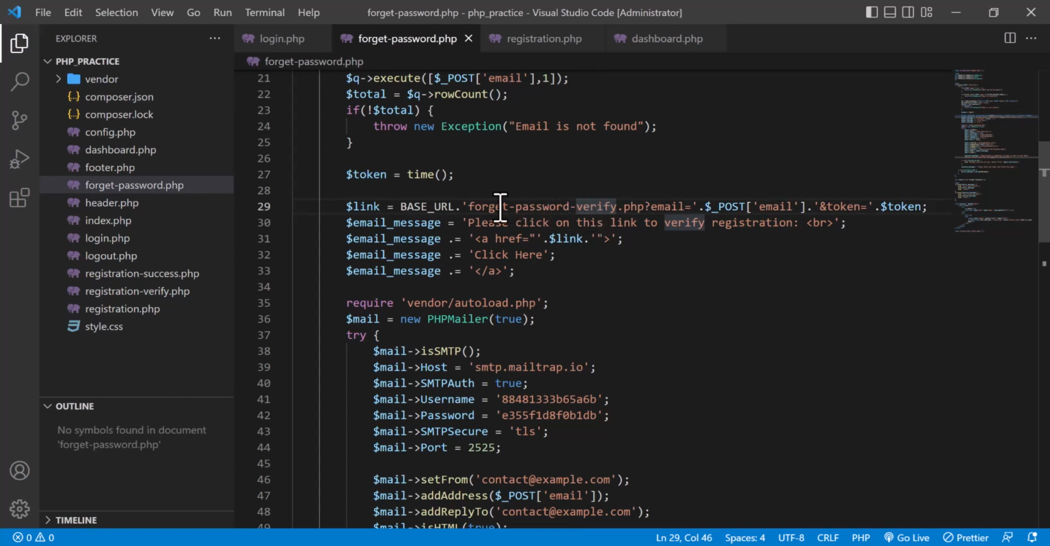So forget password verify.php, it can be here, or here I can do another thing, that is if the person clicks a link, he will get a form to reset the password. So here I can give reset password. So in the reset password.php I will do that task.